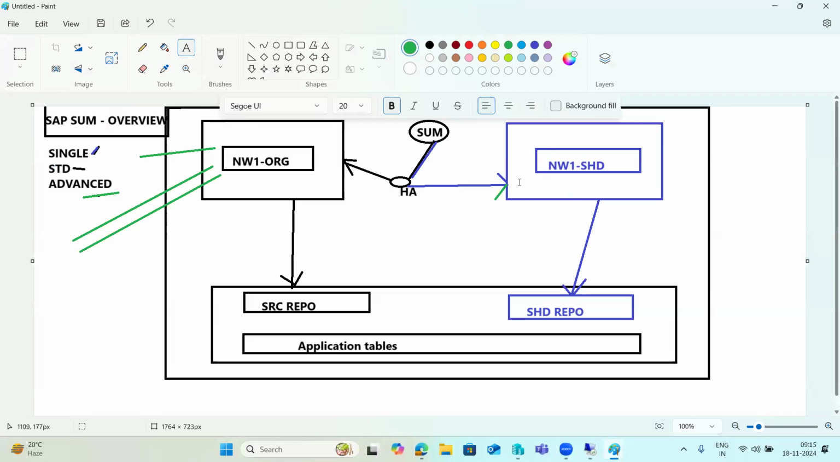In the pre-processing step, the shadow instance will be created, and the shadow repository will be created at the DB level. Then it will lock your development workbench. So in the pre-processing step, developers cannot make any modification adjustments in our SAP system. Why? Because initially it will build the empty shadow repository.